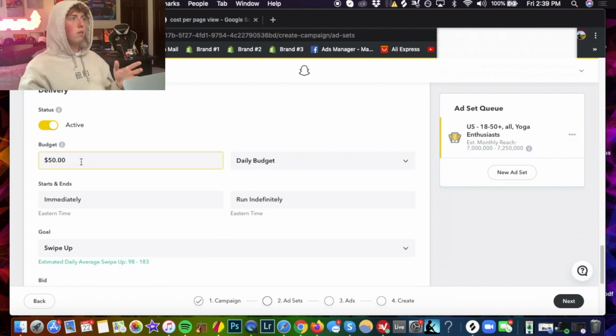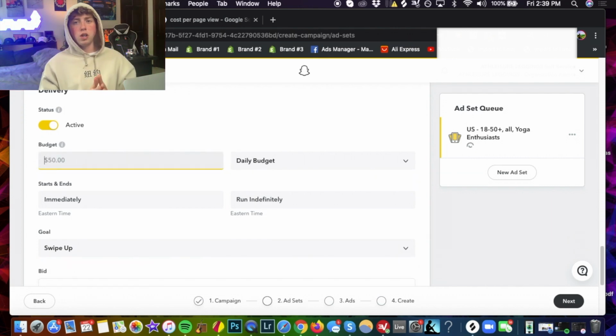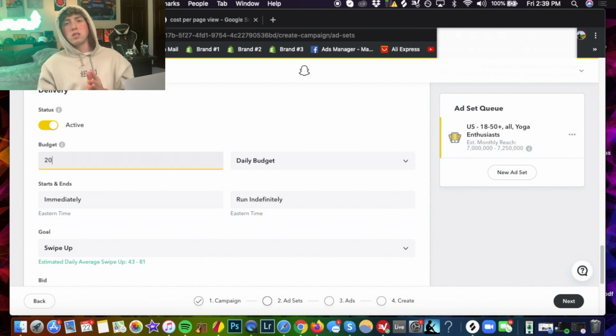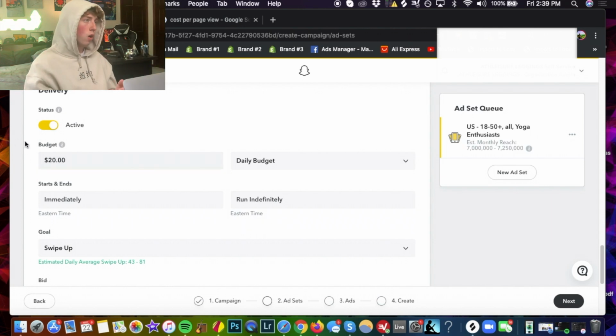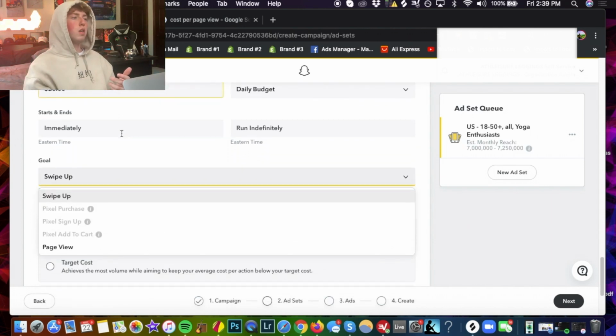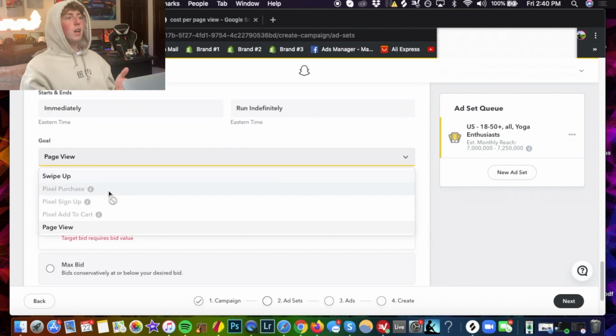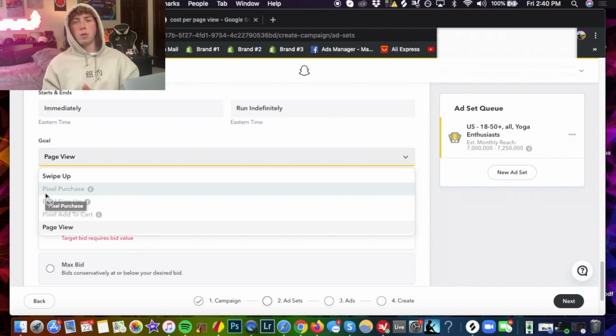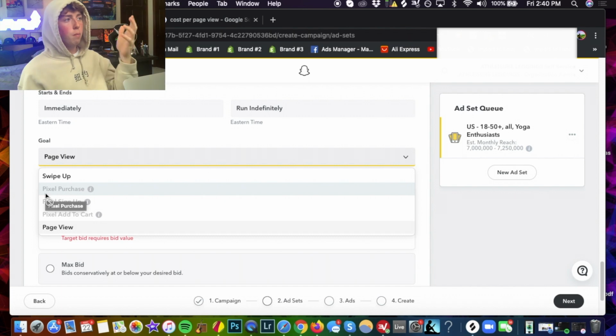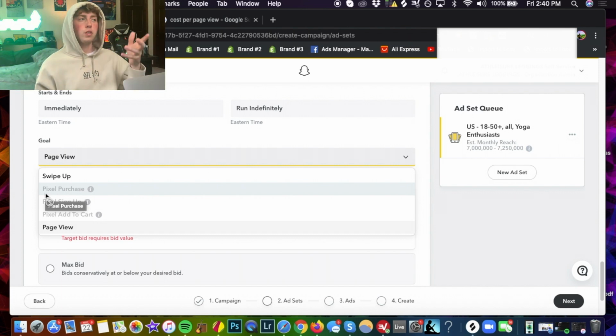Anyway, guys, once you're at delivery, I usually like to set each ad set budget at $20, okay? But you guys could set it at $10 if you want to. It's still going to work. And what you're going to do is optimize for either swipe up or page view. Like I said to you guys before, we can't optimize for purchase right away, right? We have to get 50 purchases or 50 add to carts to optimize for that event with Snapchat.